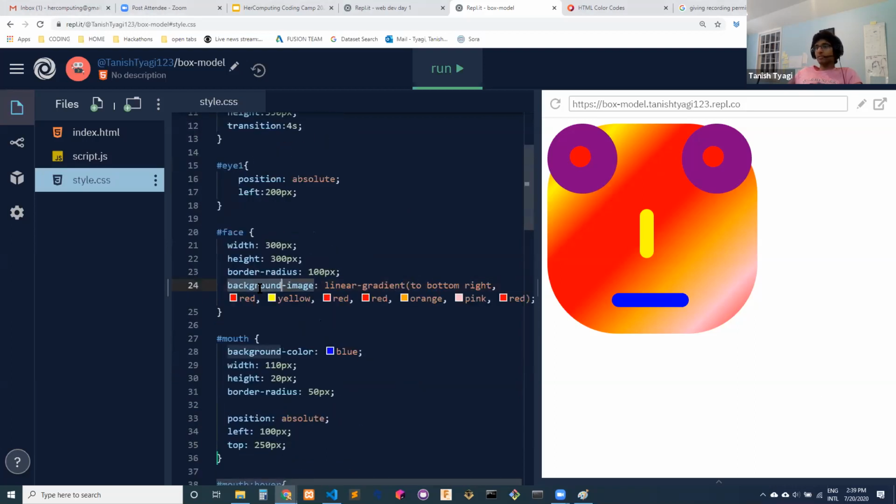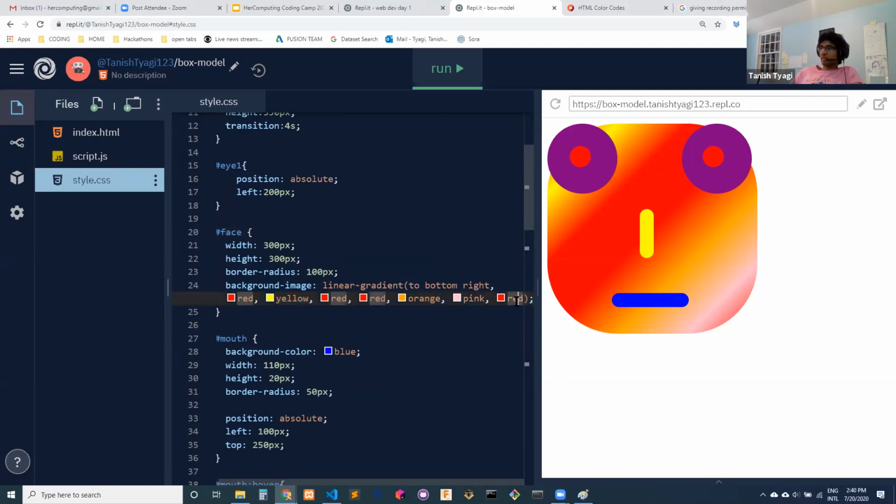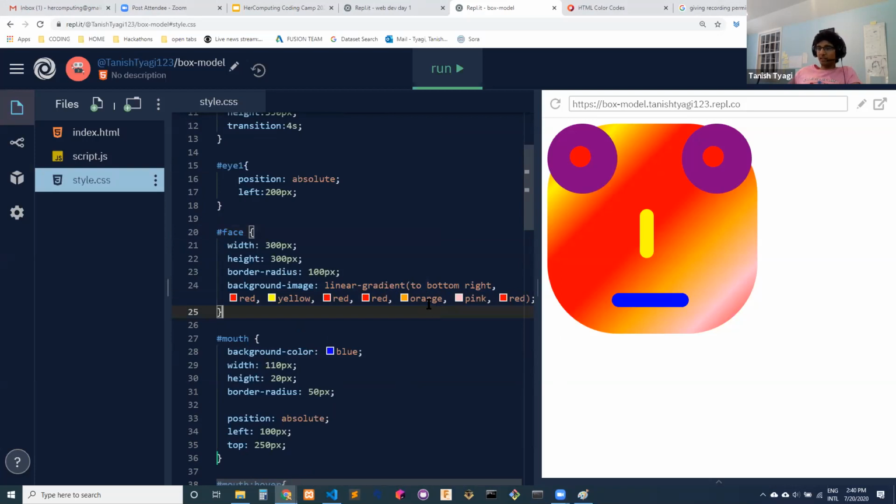Right here. For the face, the way you can do a gradient is you use your background image, and there are multiple gradients, but the simplest is a linear gradient to bottom right, which means the gradient starts from the bottom right. It's just going to switch between these colors, red, yellow, red, orange, pink, red, and generate this nice little background. So the linear gradient just allows you to have multiple colors in your background at one time. That's all. Does the linear gradient make sense?